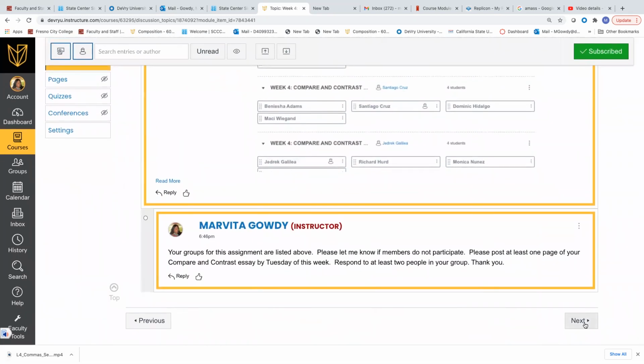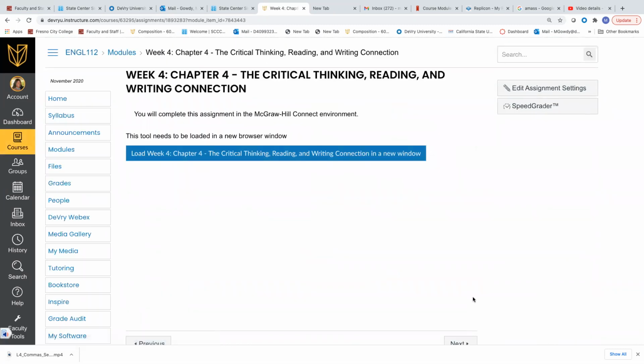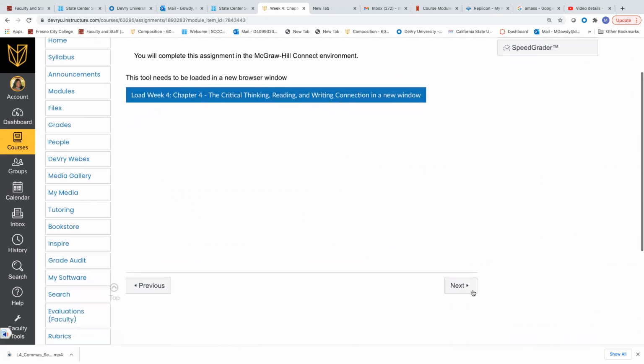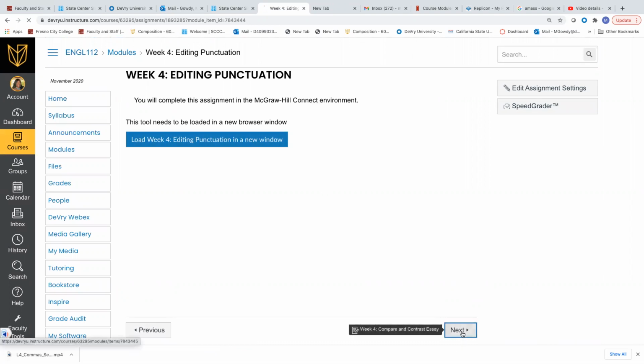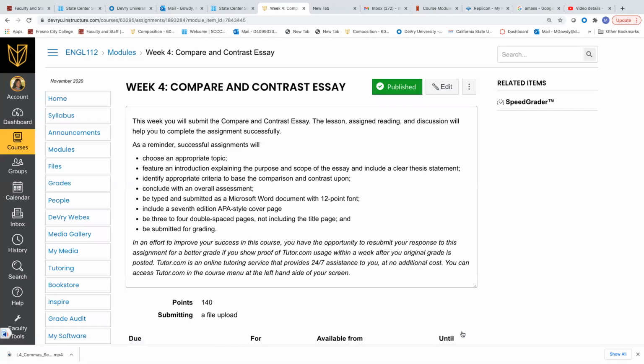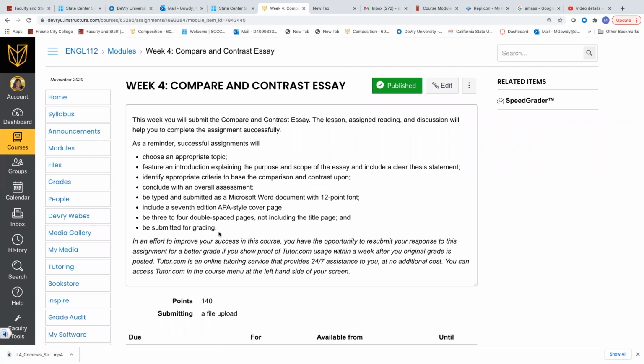And the next thing that we have is your critical thinking and reading exercise from chapter 4. You are to read chapter 4 and then do this exercise. It is one of the publication exercises that you have weekly. And then your next one is editing punctuation. So go ahead and make sure that you complete that. And then this is where your compare and contrast essay will be loaded, and it gives you all of the information that you need to be reminded of in order to have a successful paper.